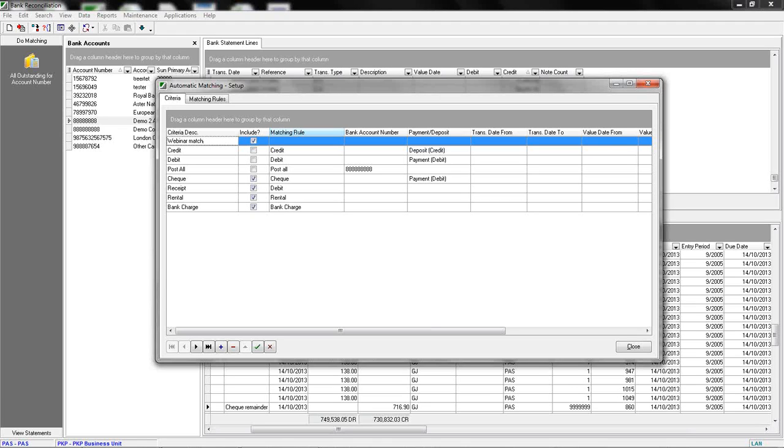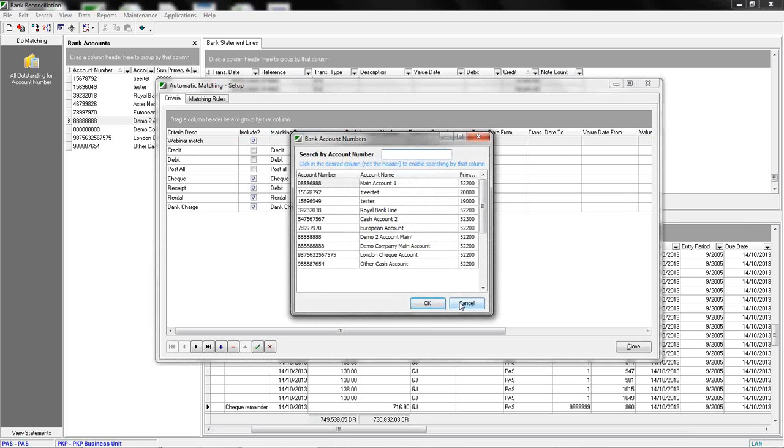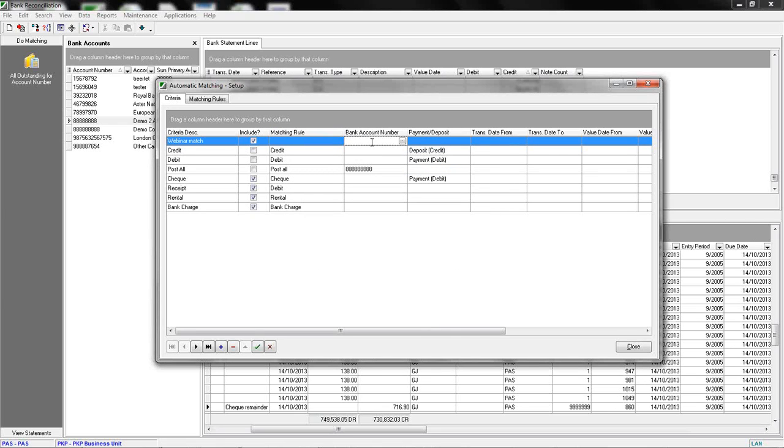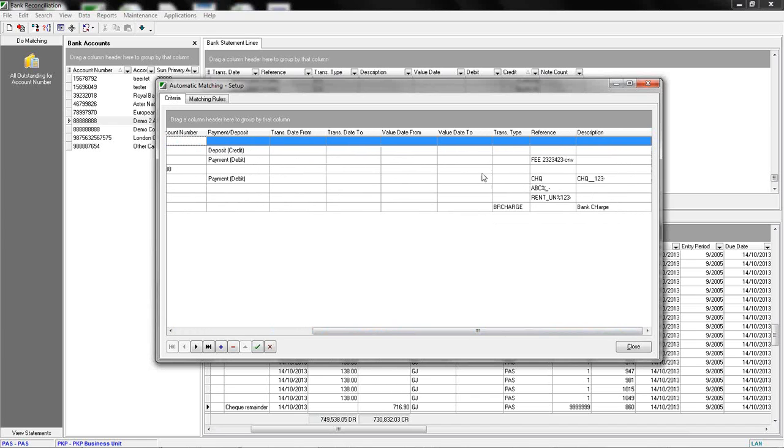So typically you may have things such as bank charge or credit or direct debit or whatever you feel is appropriate for you to understand the rule. We then go across and we can either make it specific to a certain bank account we have set up in the system, or by leaving it blank it will be a generic criteria. But most importantly, over on the right hand side here we have a number of different fields that come from the statement.